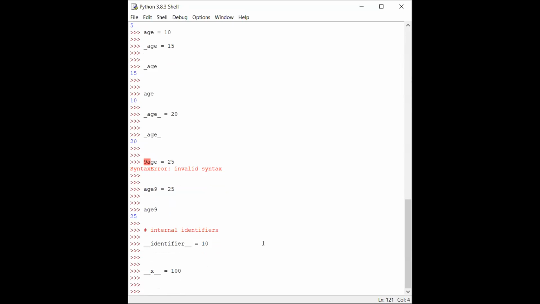When we learn classes, inheritance, constructor and destructor in classes, in our object-oriented programming, at that time you will see that we are writing such functions which start with double underscore and also end with double underscore. Those are internal identifiers, not to be used in your outside programming.